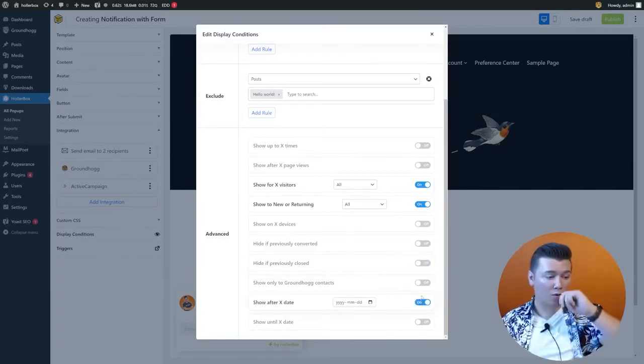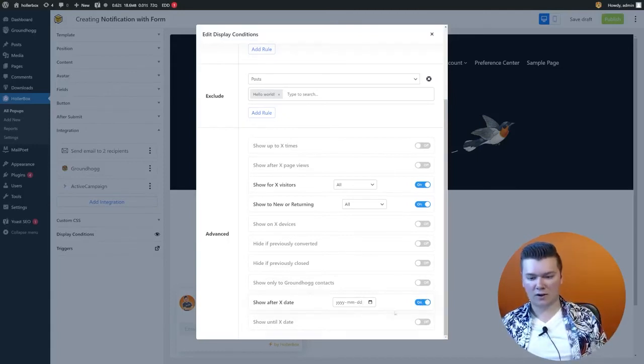If you have the Pro version installed, then you can show it between specific dates. So if you're running a Black Friday pop-up and you only want to show it for a specific time before Black Friday, then you can do that here. You can schedule it, so you don't have to remember to go turn it off. That's pretty cool.